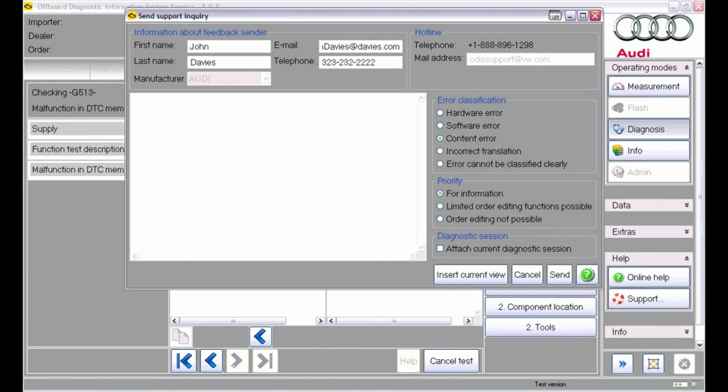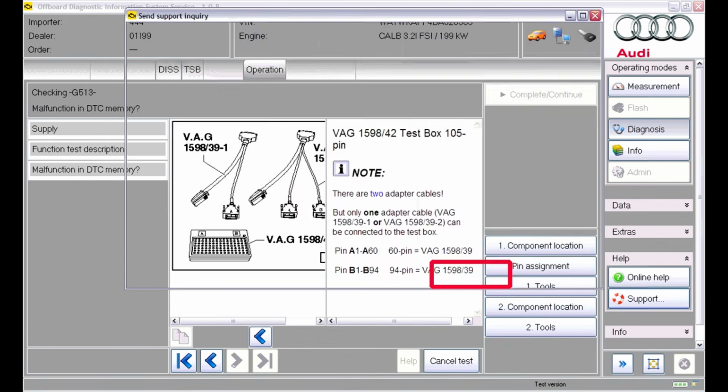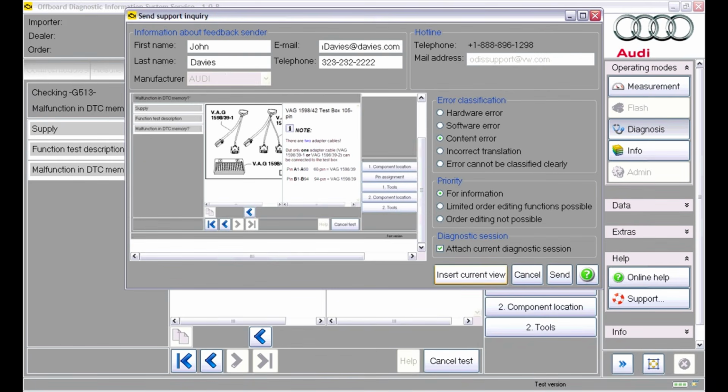If you think it would be helpful, you can attach your diagnostic session and insert the current view to place a screenshot into the support window. When you are all done, select Send, and your support information will be on its way, helping to improve Odis.